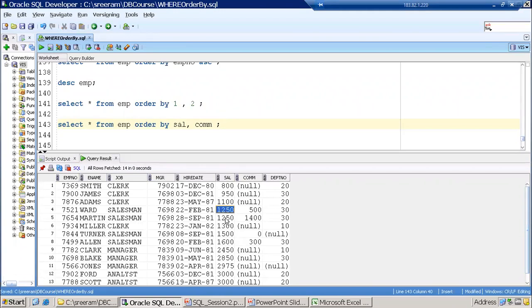Here if you observe what is happening, 800, 900, 1100, okay, 1250 is there. But why is this null coming first? Just now we discussed that whenever you have a null, it should come last. The reason is when you have two columns to be sorted, first it will sort all the data based on the first column, and then it will try to sort the second column, but it cannot disturb the first column.